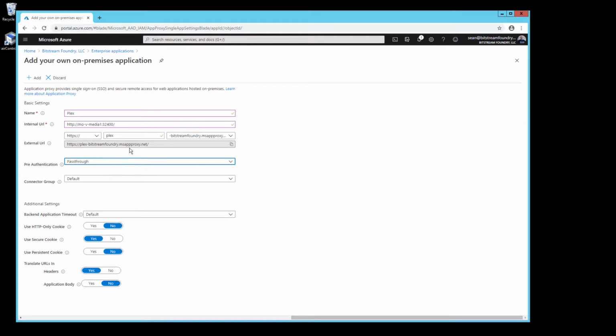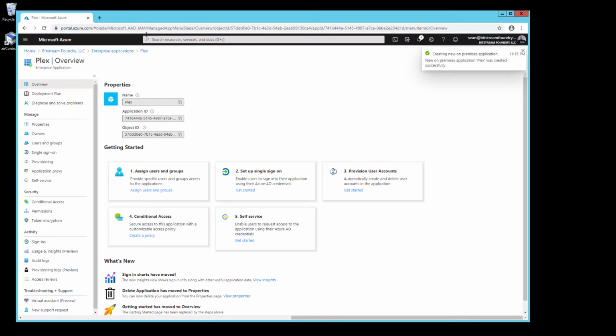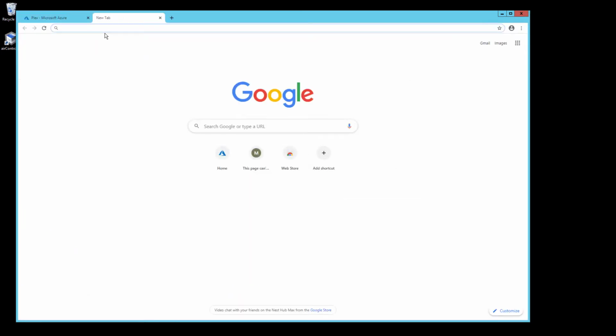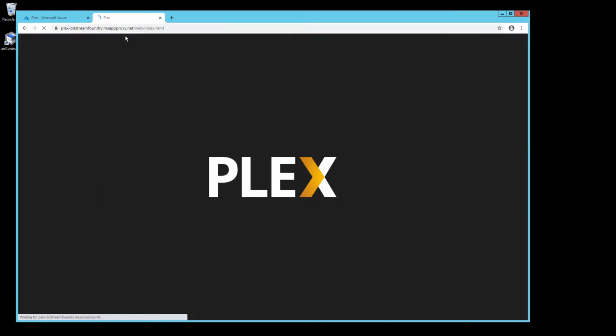I changed pre-authentication to pass-through because I do not want to be authenticated at the level of the proxy. I want Plex to do it itself. So I copy that URL. Now notice there are other parameters I can change, including backend application timeout and all sorts of other things. When I'm satisfied with the configuration, I click Add, and very shortly thereafter, I get my application. So let's go out and try and connect to this through Azure Web Proxy.